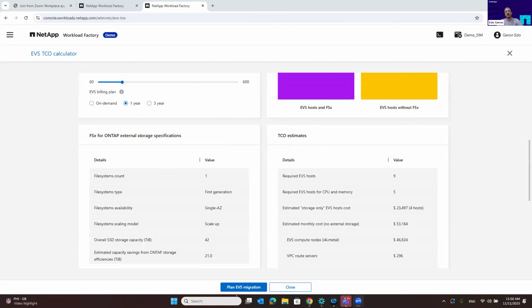And you have the ability to continue and plan your EVS migration and automate the deployment of FSx for ONTAP based on your TCO calculation. By clicking here, you'll be redirected into the Migration Advisor, which will allow you to configure an environment, plan it, and automatically deploy it based on the well-architected framework guidelines. All right, with that, I'll hand it back to you.